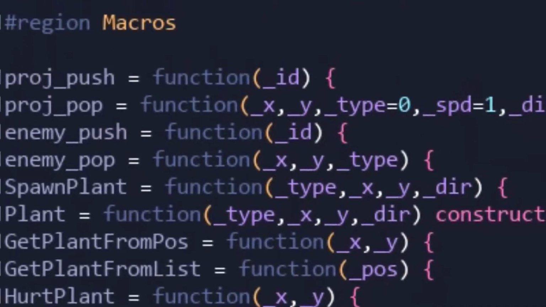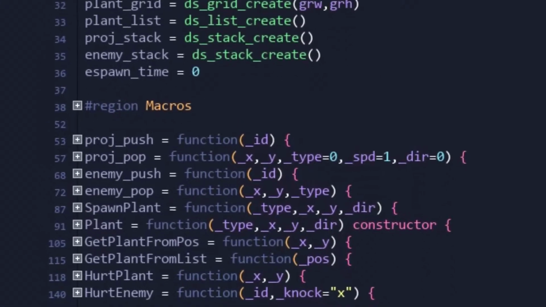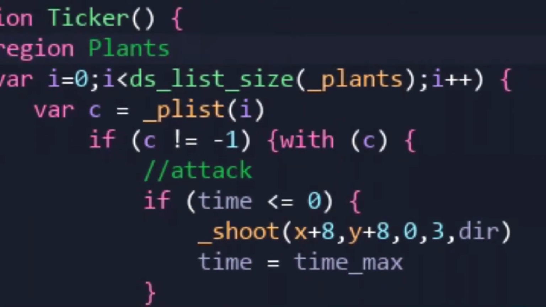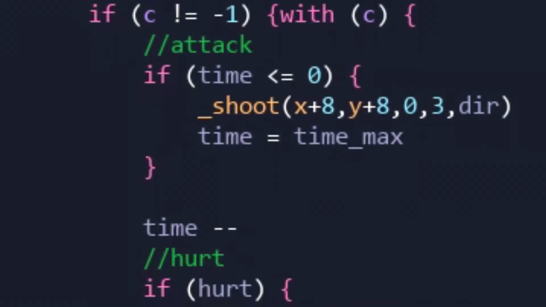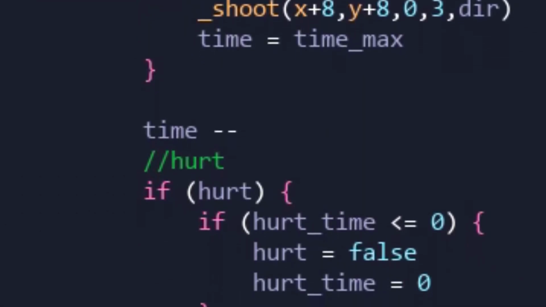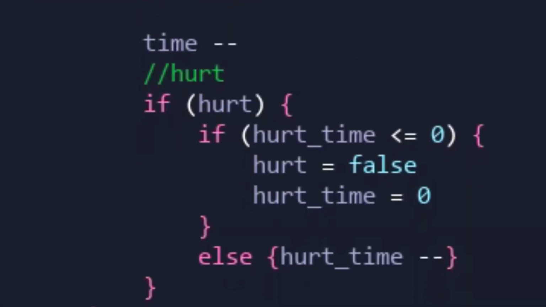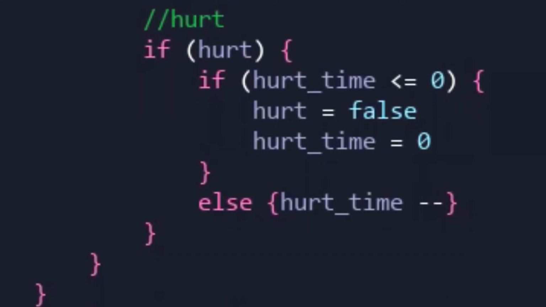Next is the ticker function, which is basically the heart of our entire game. But first up are the plants. Using our plant list as a reference guide, the ticker cycles through the plant's timers for both attacking and their hurt phase. It's pretty bare bones for now since we are currently only working with one plant type.